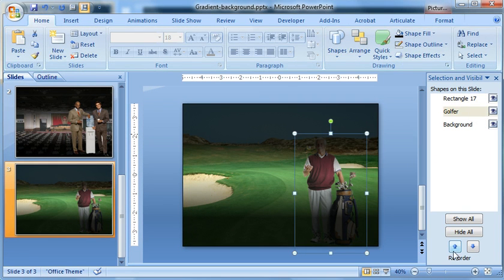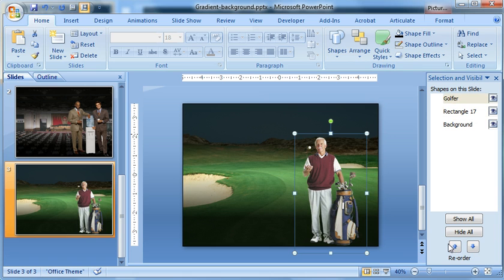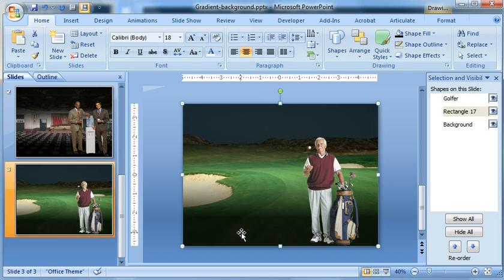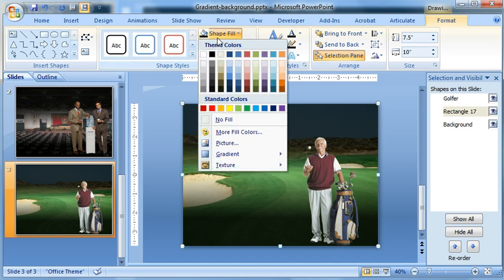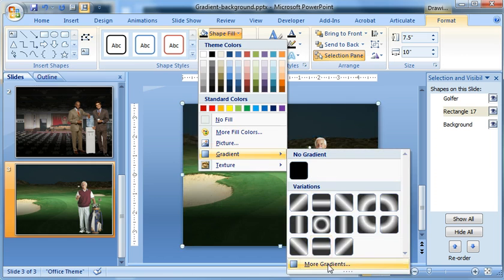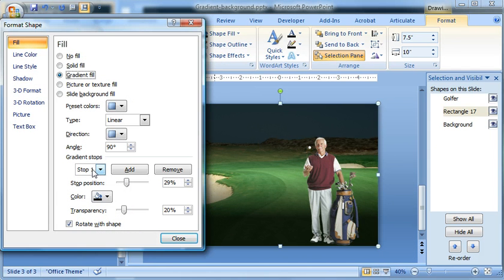so I can actually get a better idea of what this is going to look like. Looks pretty good right here, right? We can see a little bit of the background, we can see the golf course, but let's bring this a little bit darker. So double click the shape, shape fill, gradient, more gradients, stop 1, and we just want to basically probably move this gradient down a little bit farther. Okay? Maybe up a little bit more. That should be good. I want to bring the transparency down, and let's just leave it like that.